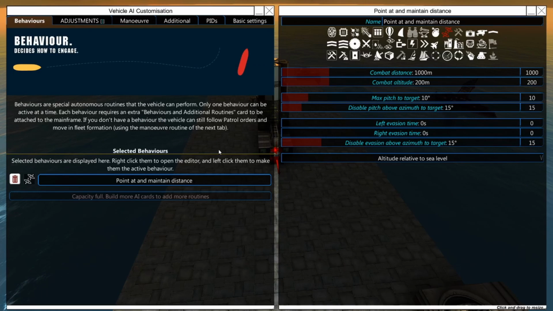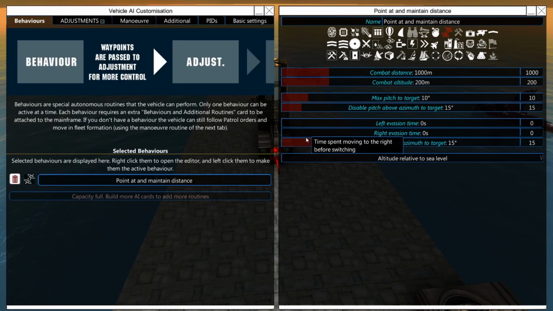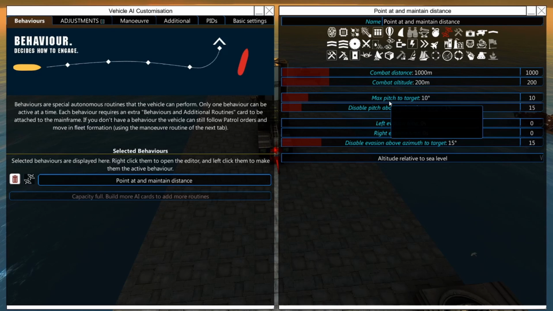Now, point at is, again, a new style of AI. This is going to point at the target. That's really all there is to it. It's not going to do a whole lot for you other than point at the target, but it will point at that target very well. And it also has some nice evasion settings. So, again, we have combat distance and altitude. That's what we try and maintain as far as distance, what altitude we try and maintain.